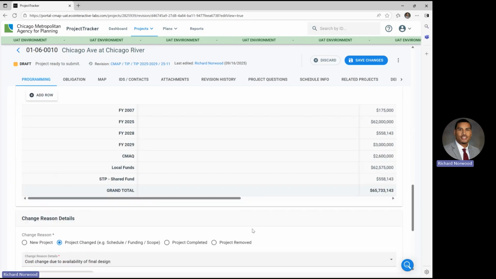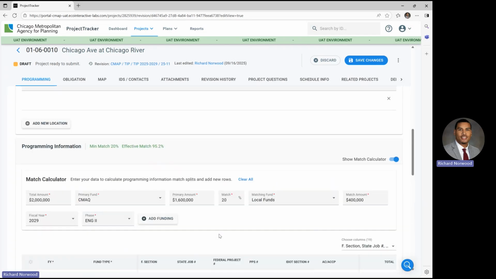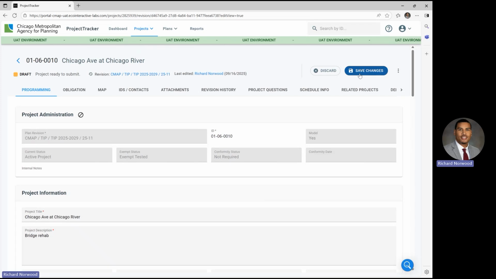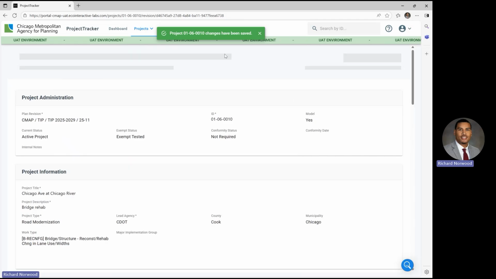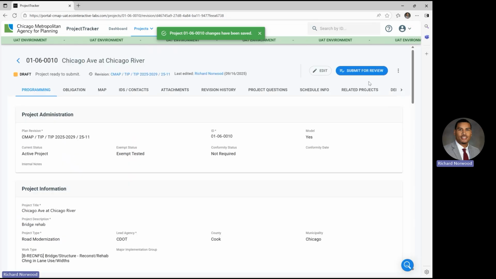Now let's go ahead and hit save changes because we're done with the amendment on this page. Once we hit save, it says changes have been saved. And now you'll notice that this blue button has turned into submit for review. So currently it is a draft and we want to submit it for review. That means it will be submitted to CMAP for review. If we wanted to keep editing it, we could, but we'll just submit it for right now.